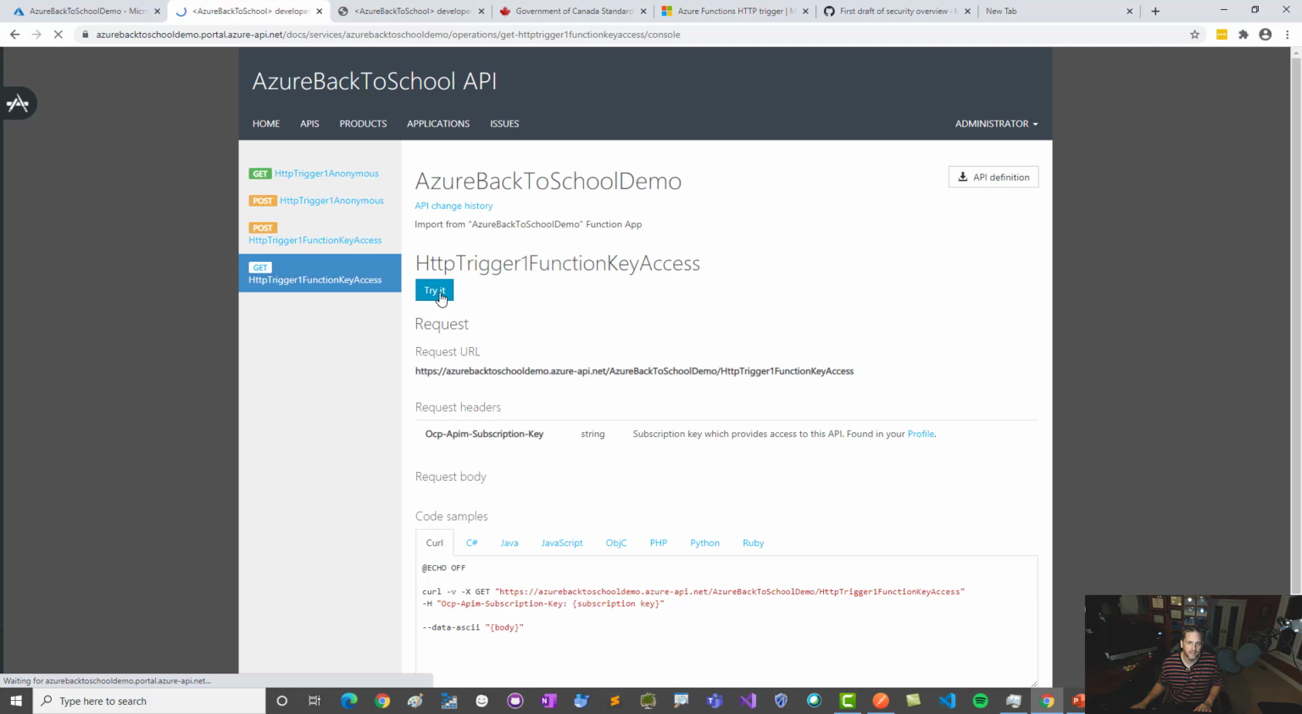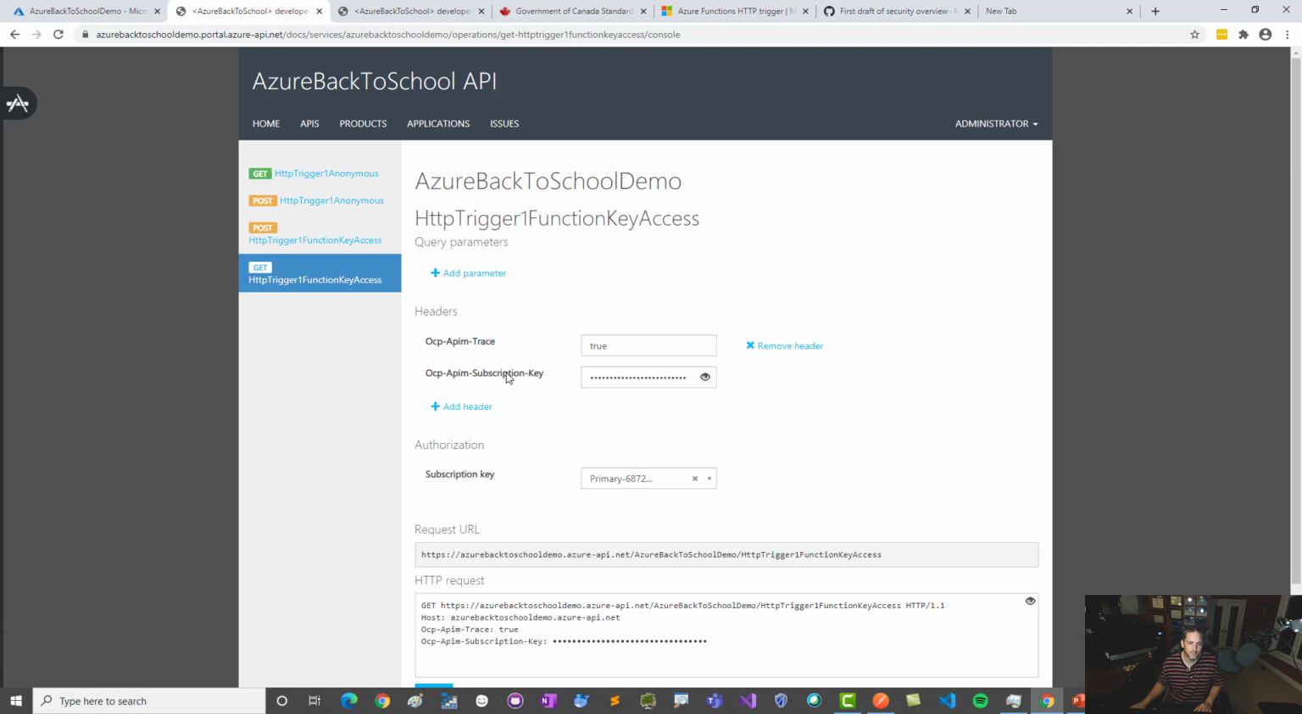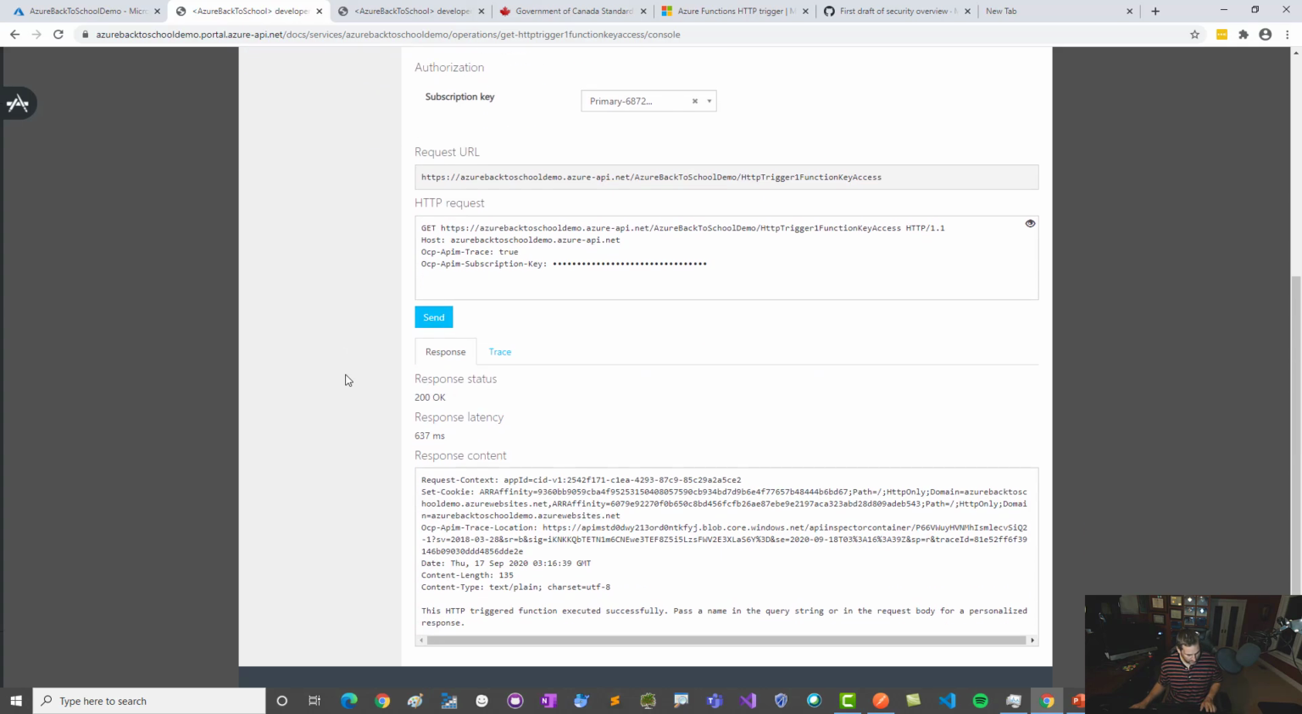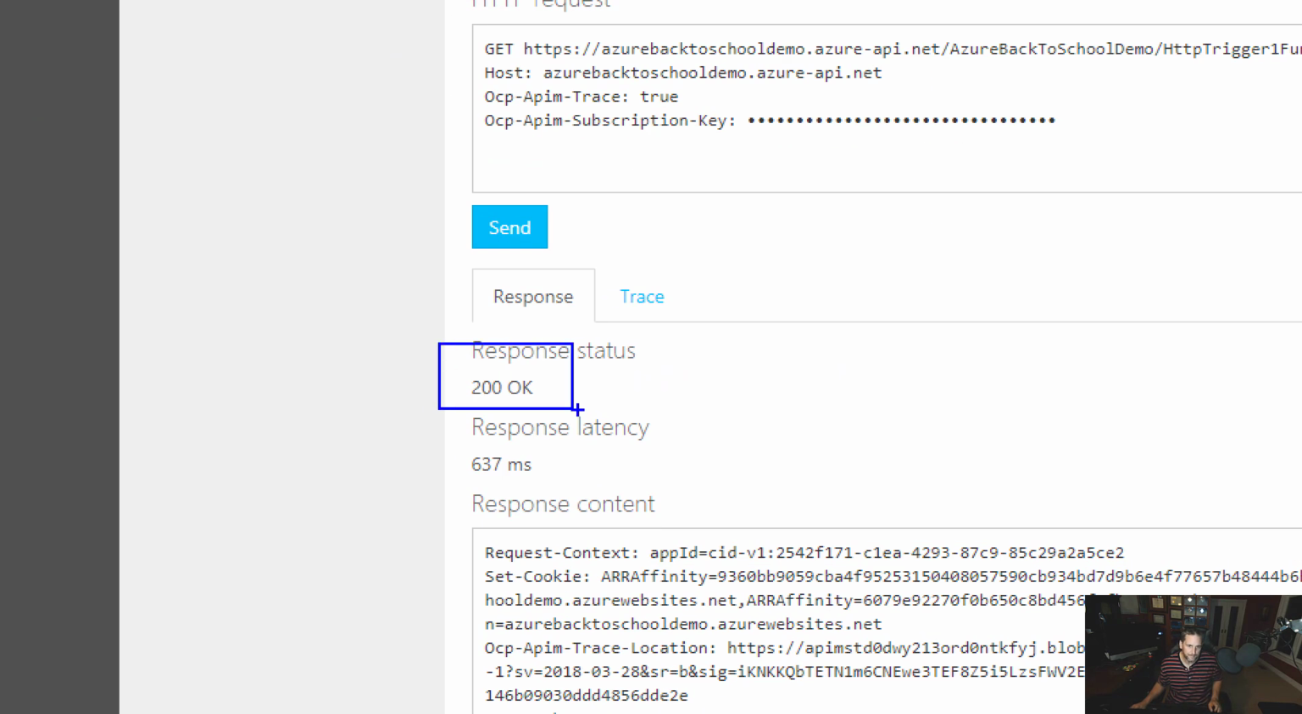So if we actually go ahead and try this, we'll notice there's a subscription here that we can use. And similar to what we have on the backend channel, we have this unlimited product here, and I have a primary and secondary. And if I fire a call, I'm getting a 200 OK. And I'm getting stuff back from my back to school demo site here.